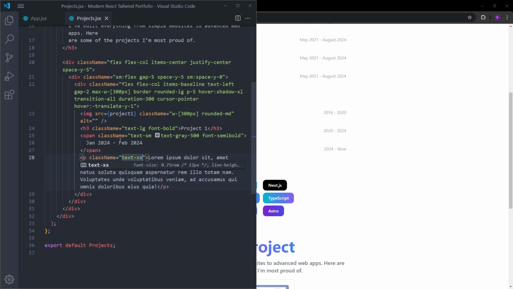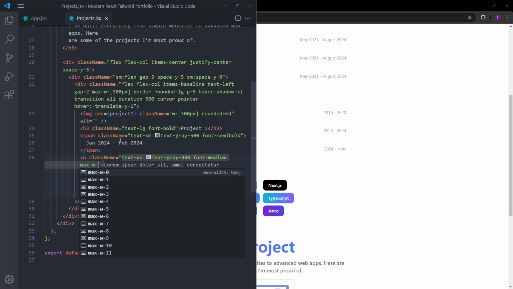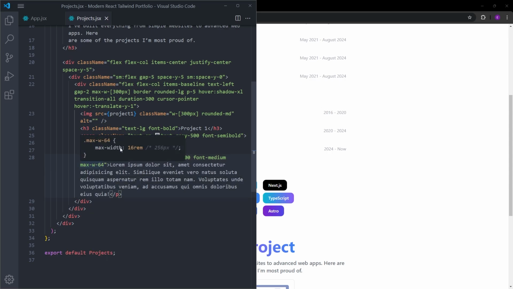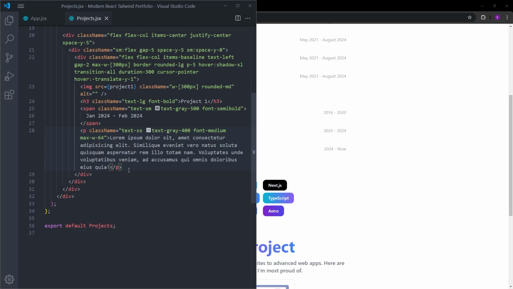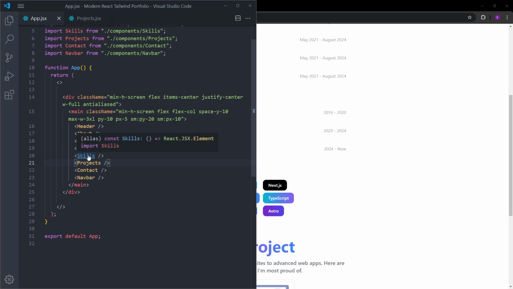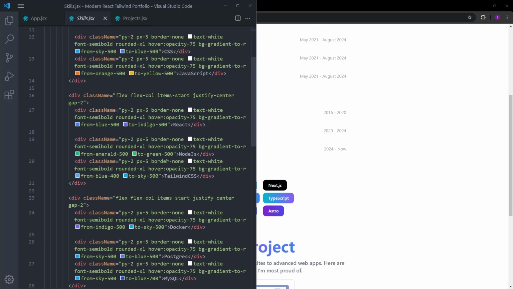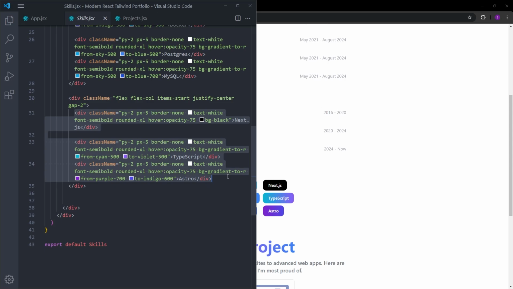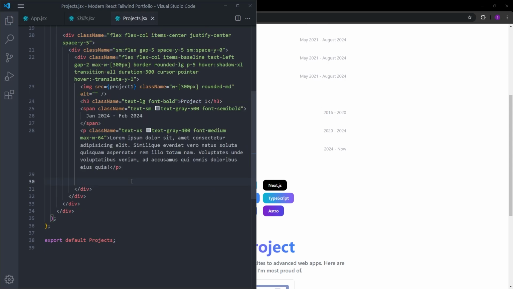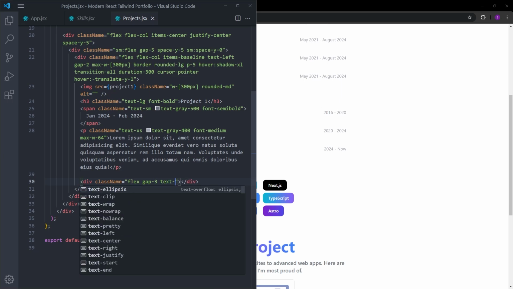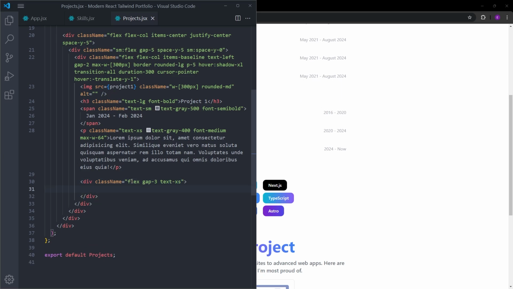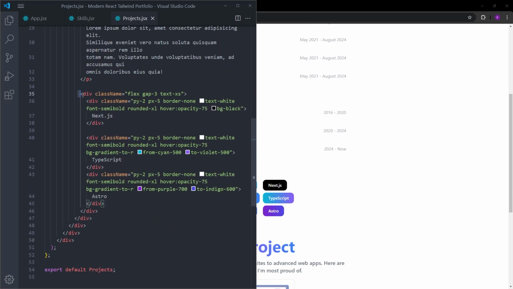And right under this span, we're gonna have this paragraph with some lorem text inside. Text X small, text gray 400, font medium, and maximum width of this paragraph is going to be 64, so 16 rem of maximum width. And right under this paragraph, we're gonna have the skills cards inside this component. I'm just going to copy and paste these 3 little cards. Let's create a div and gap between the cards. Text is going to be X small, and paste the little cards inside this container.